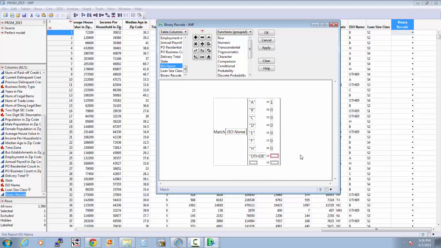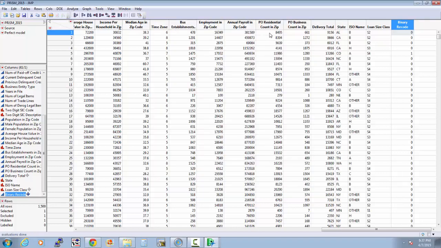So you can see at this point I have now created, or will soon create, a new variable that takes on the value 1 for the A's and 0 for everything else. I now click on OK, and here it is. Here's the new variable, the binary recode of the ISO variable.